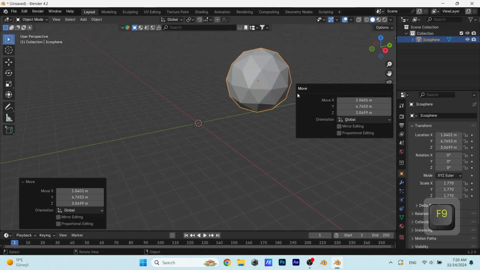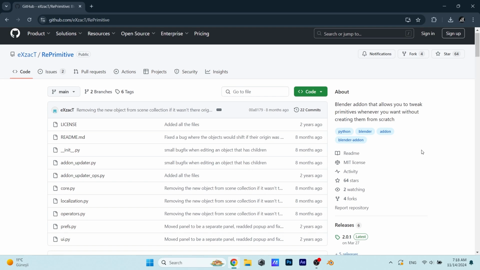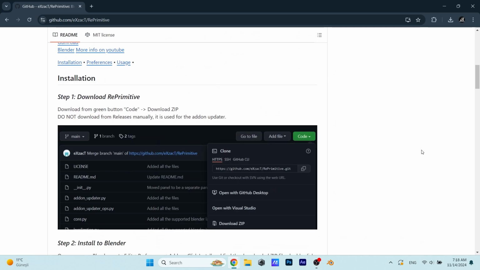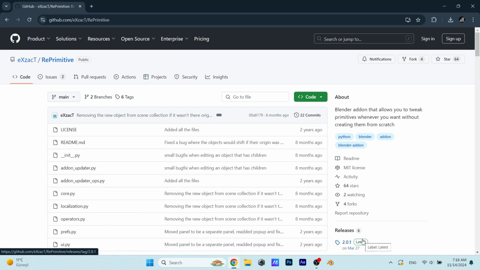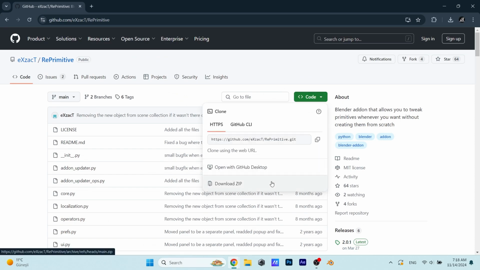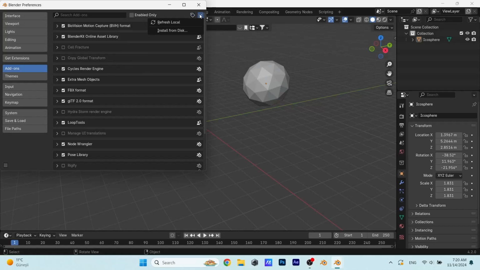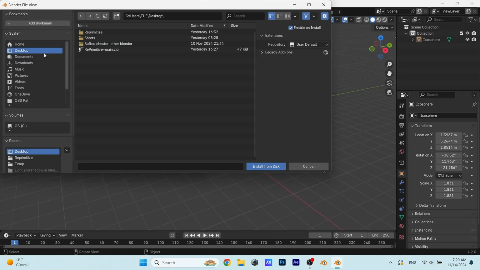Now, there's this free tool called RePrimitive, an add-on which you can get off GitHub from this page, which is linked down in the first comment, and you can download it as shown in the page from the green code button as a zip file.